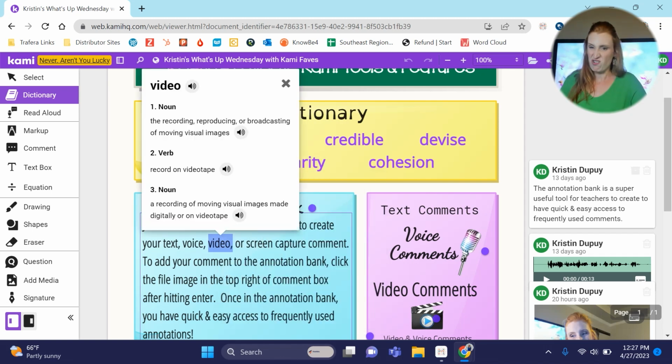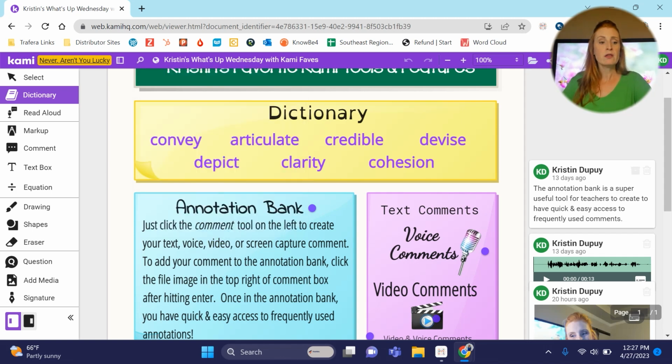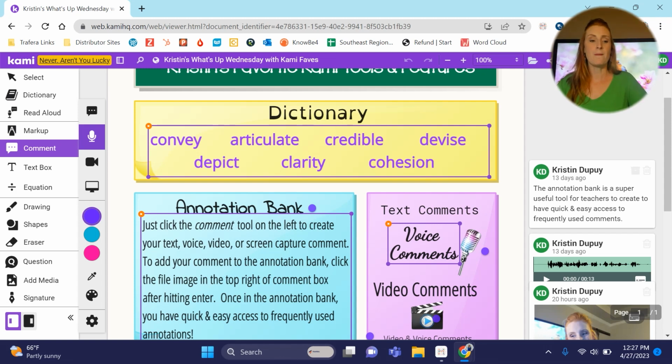Like I said, you don't have to be isolated. It can be in text. So this is great for kids that you can make them be independent with a lot in using this dictionary tool. The other features I love are all these comment options.